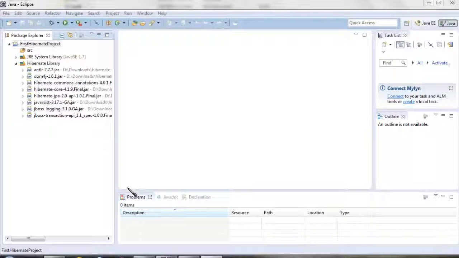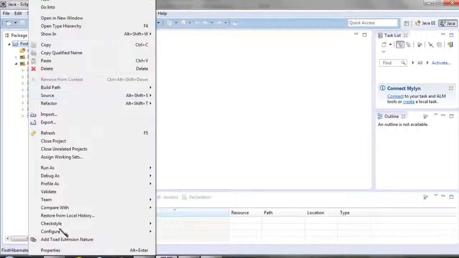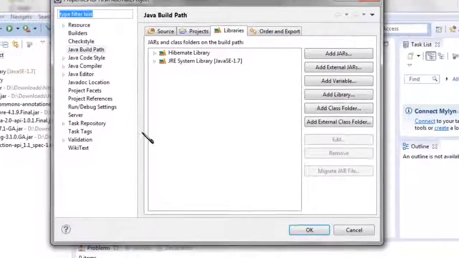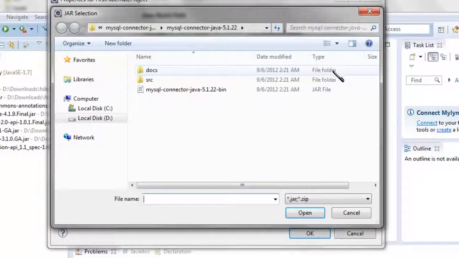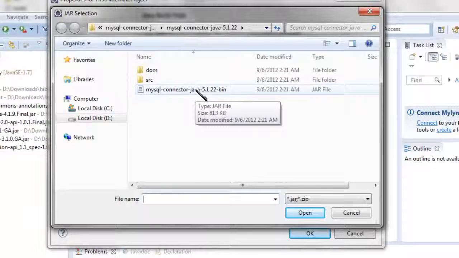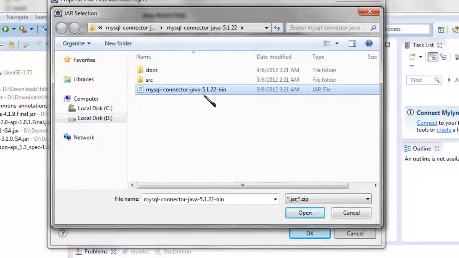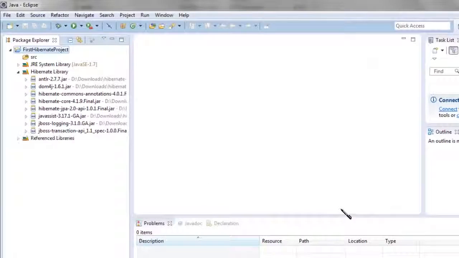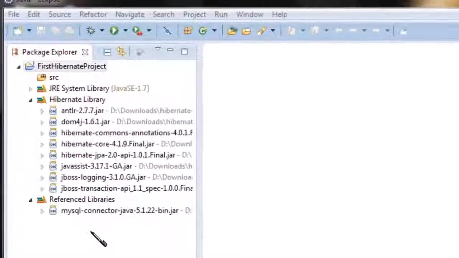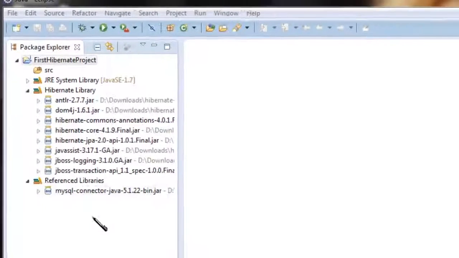I've already downloaded the database driver for MySQL on my machine. So let's include that in the project's class path. Go to the project's name, right click and choose Properties, go to the Java build path, Libraries, and add external jars. I've already downloaded the jar for Java database connectivity. This is the jar, MySQL connector Java. Click on Open and click on OK. We can see that we have added the Java database driver in the project's class path.